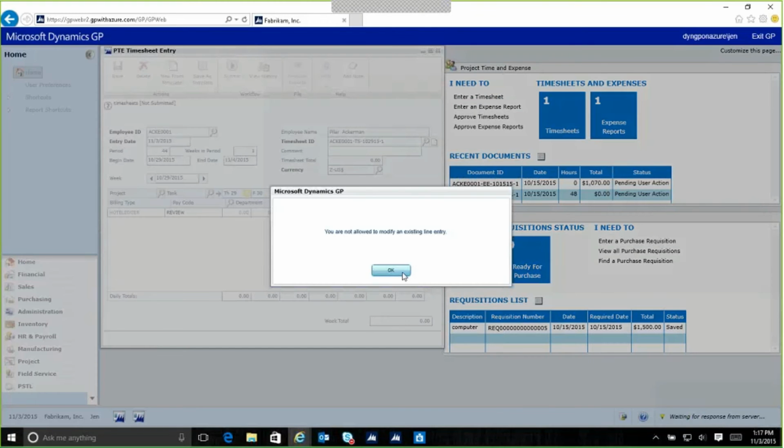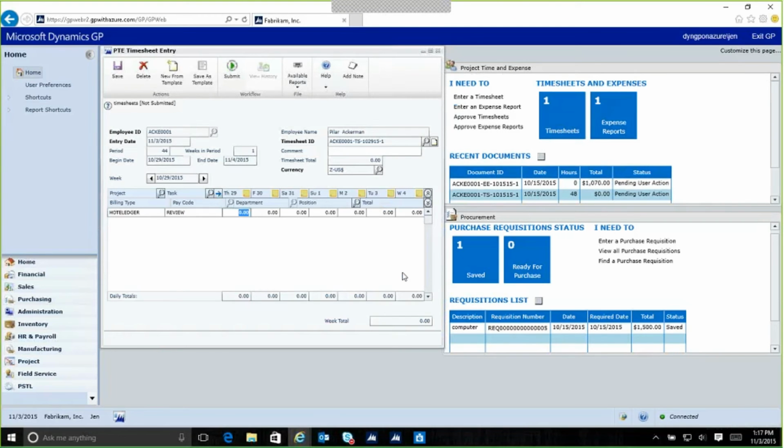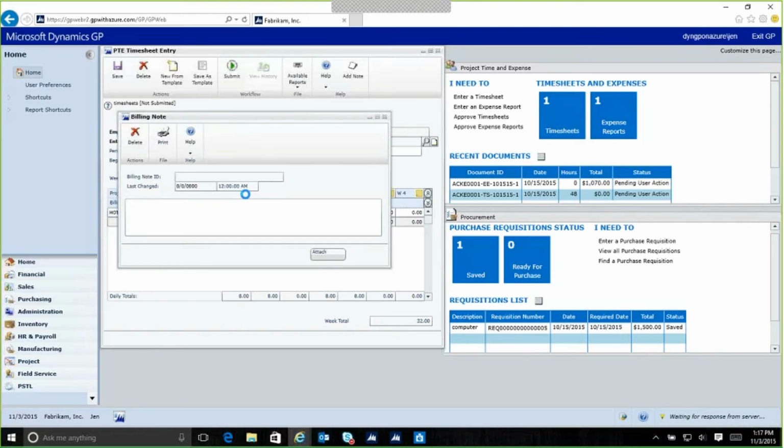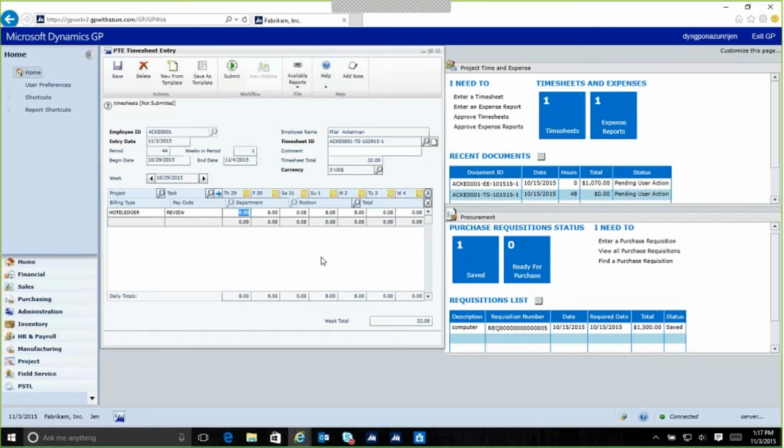I'm one that likes to type, so I enter my information, and then I can enter the hours that I've worked. My week happens to start on a Thursday here for whatever reason when I set this up. So I can come through and enter my time. If I need to enter billing notes, my note icon, of course, is right here. I can enter my billing note, whatever that may be. I can attach that, and then this is my submit button.